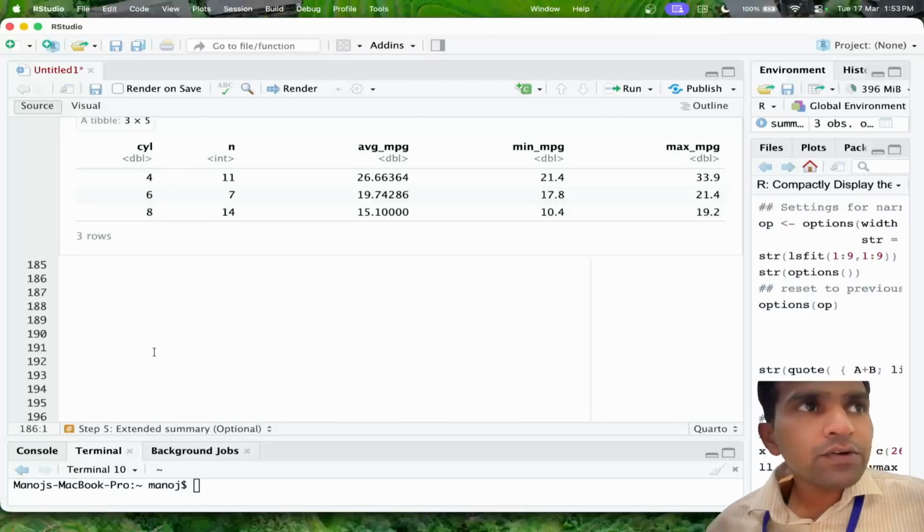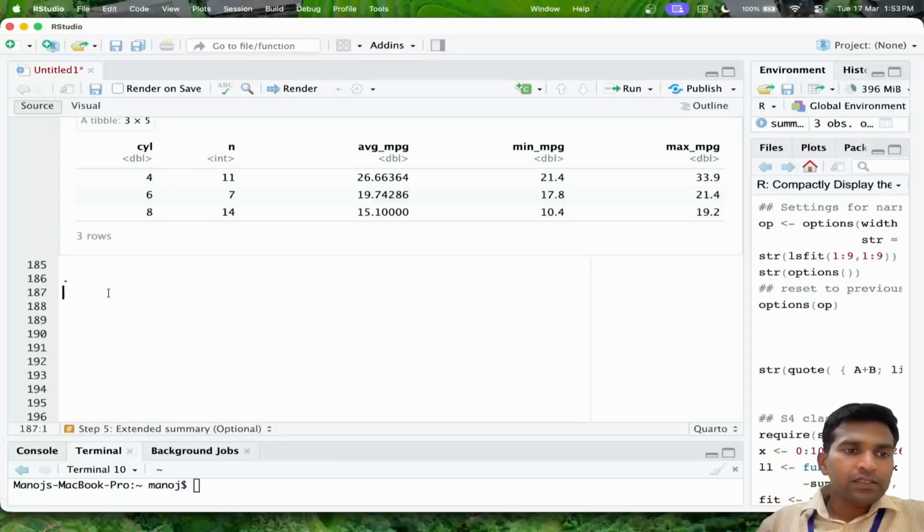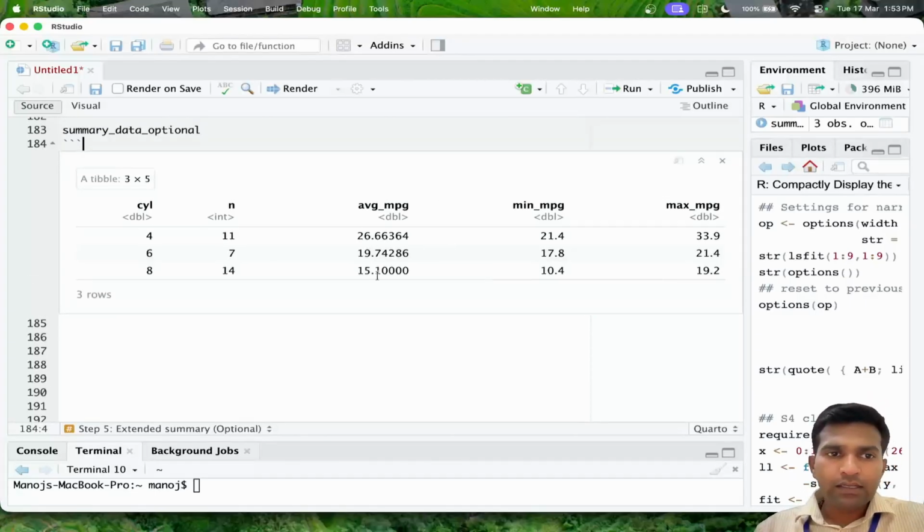In the previous video, we had seen how to exploratory analyze the data set. We have come up with this particular summary table. Now the time is to visualize the average MPG based on the categorical variable cylinder. So let us work on visualization. Now the step is step 6.